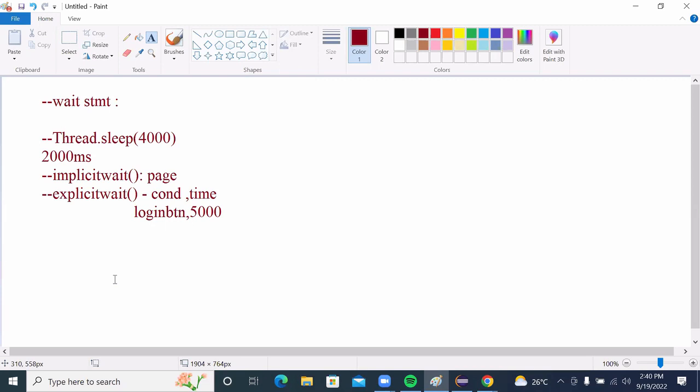Thread.sleep. What is the functionality of thread.sleep? It will wait until a particular time has been completed. Functionality of implicit wait: it will wait until a particular page is available. Functionality of explicit wait: it will wait until a particular condition is completed. So according to the tester's comfort and based on the requirement, any of the options can be utilized here.